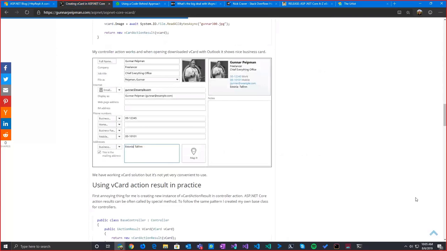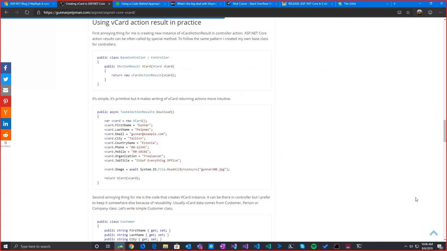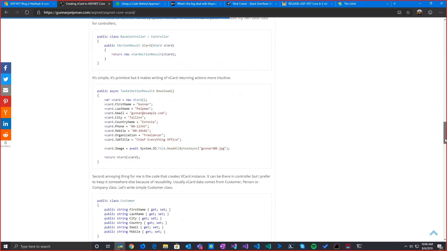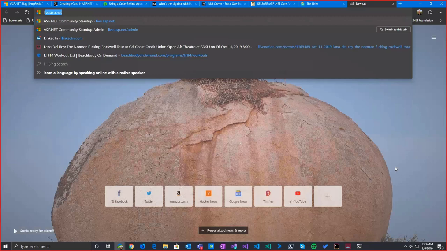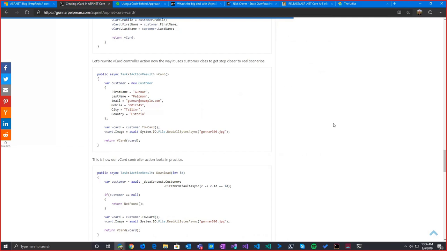To be clear, this is for if I visit a site and I want to have a contact show up in Outlook, or on your phone or whatever it might be. I do something very similar on live.asp.net, the add to Outlook or download iCal. That I implement. It's not live there because it's live right now. But you can look at the source code on GitHub. Rather than doing it as a custom action result, I actually do it as a formatter. So there's a couple different ways you could do it.